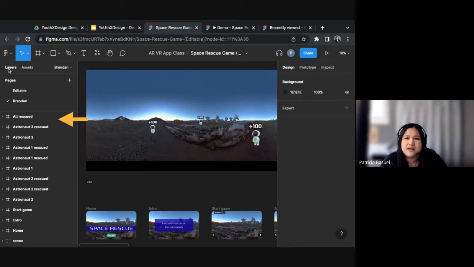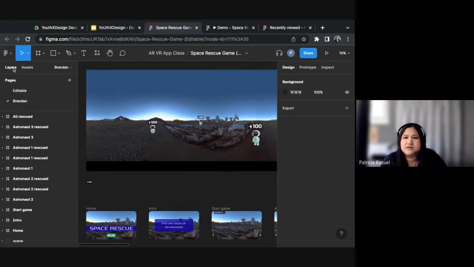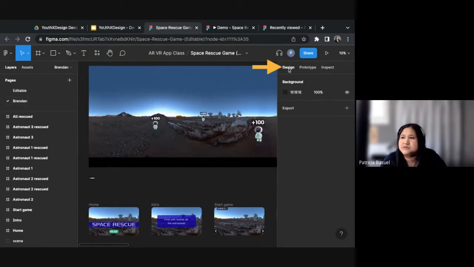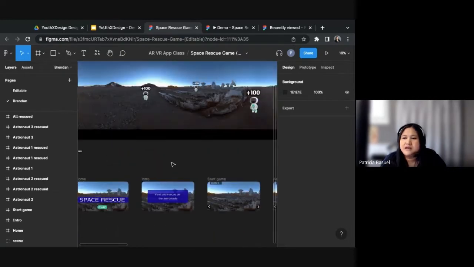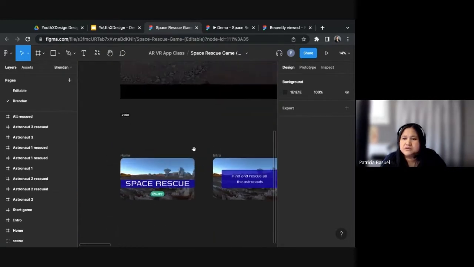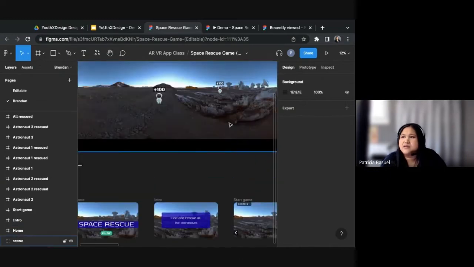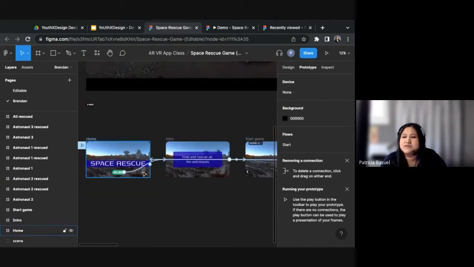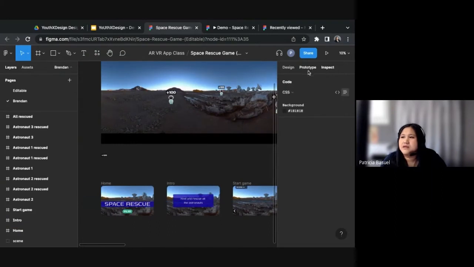On the left-hand side, you have your layers. You can also create assets or reusable components, and these are the different modes. So the design view is when you're designing things, and that's where you're able to basically compose the layout, compose the scene, add and edit items. And then the prototype is when you're ready to make it do something, then you make those things interact with one another. And then you have inspect, which is more for development.